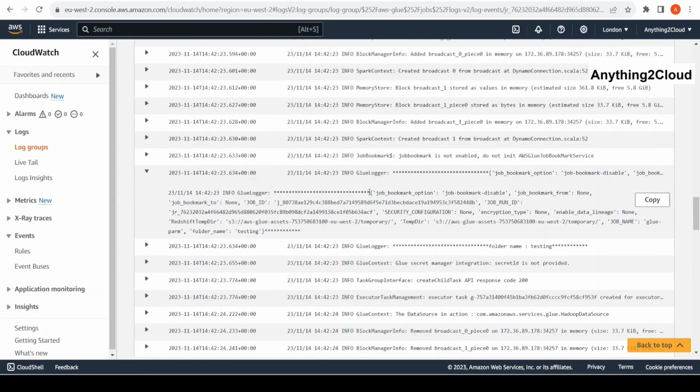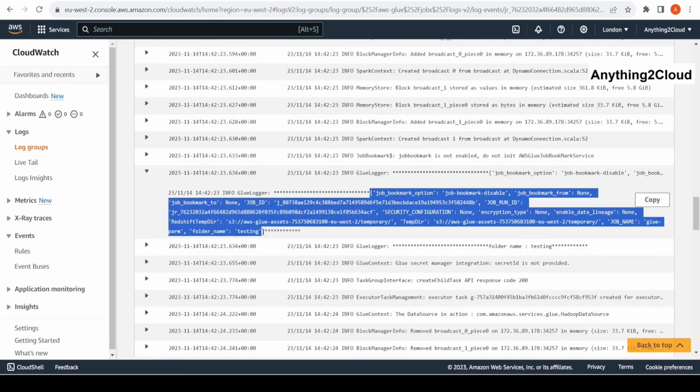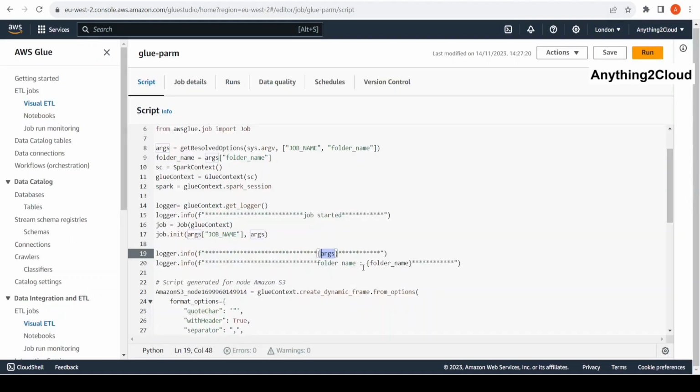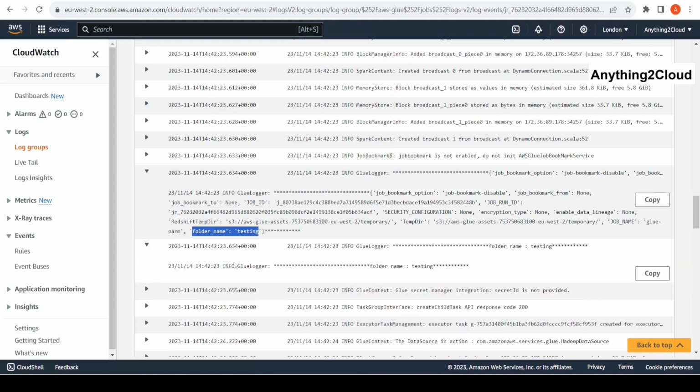You can see the entire arguments here, and in the arguments you can see the argument folder name testing. From those arguments, I'm just taking this folder name and printing it here. This is the value which we are passing. That's what you can see here: folder name is testing.